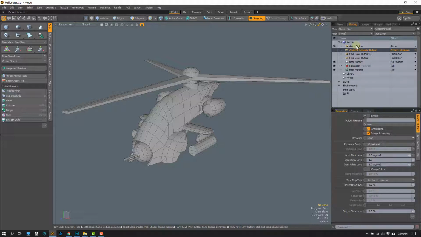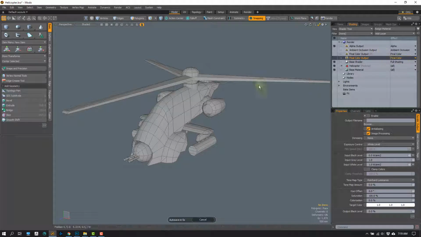And again, I don't technically need one of each of these. Normally when you open it, there's just an alpha output and a final color. You could just change the final color to an ambient occlusion, do your AO bake, change it to a light one, do your light bake. But just so you guys can see everything at the same time, I just have these all up.